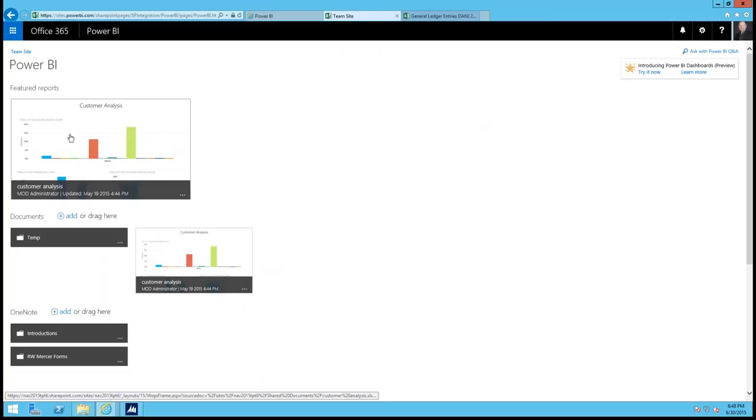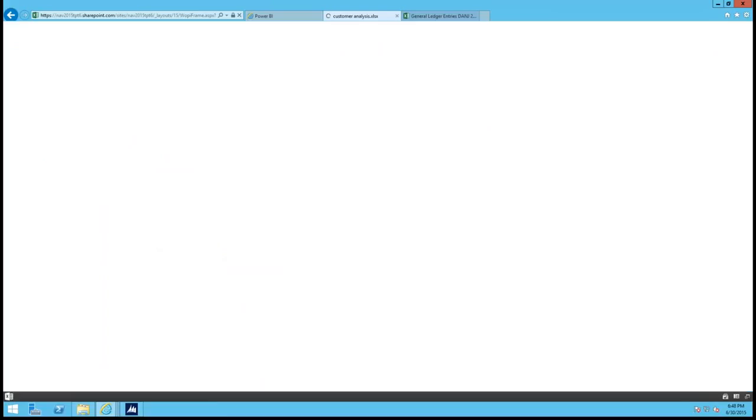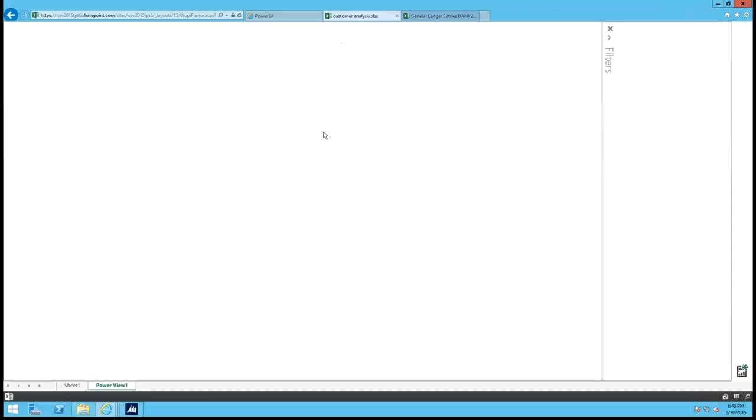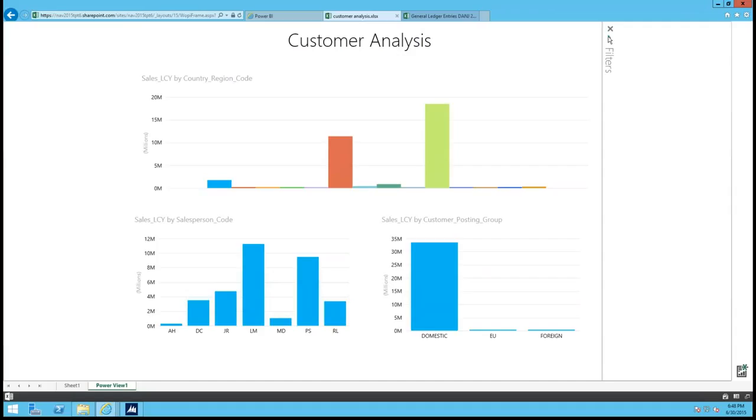This is a real simple example of a customer analysis in Power BI. Let me open this up. All I exposed was the customer table with a few customer fields, things such as sales, profit, customer, salesperson are the kind of fields that I exposed. And this is a little sluggish here. Here, what I can see is sales by country and region code, sales by salesperson, and sales by customer posting groups.